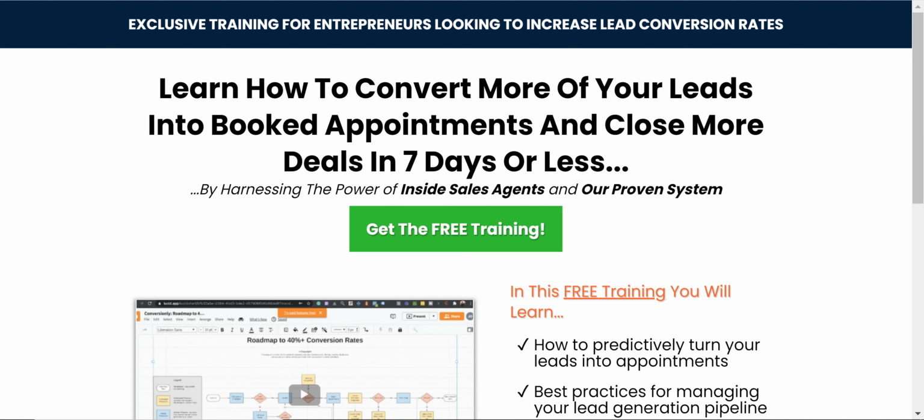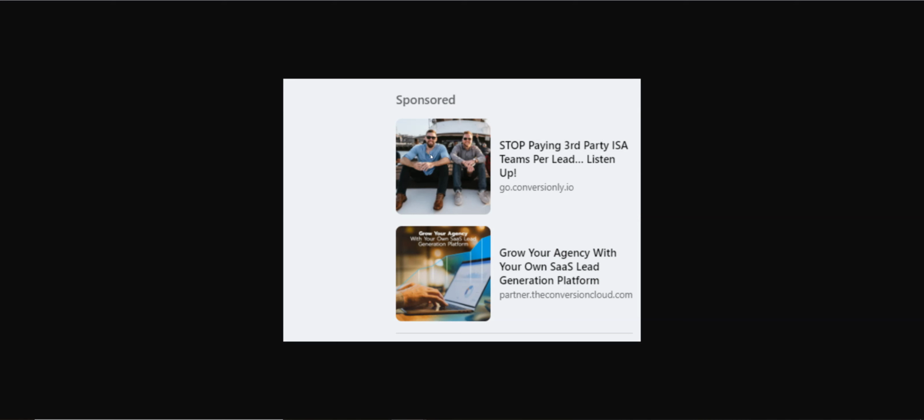I saw the ad first on my Facebook feed, which you can see on the right side. Stop paying third-party ISA teams per lead. Listen up. Decent title. The image is not too attractive to me. It doesn't scream anything in particular beyond 2 dudes on a boat.